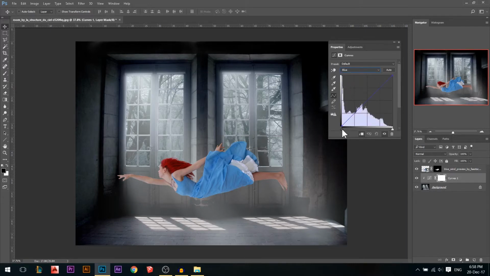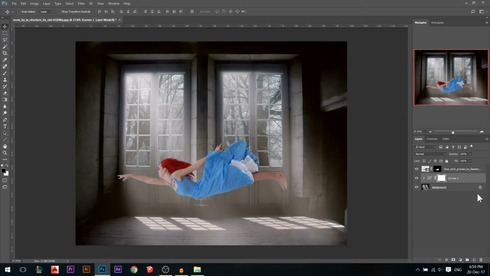We have a lot of yellow in the shadows. And then I'm gonna go to the red channel. I'm gonna add some red to the shadows and maybe some red to the highlights also.